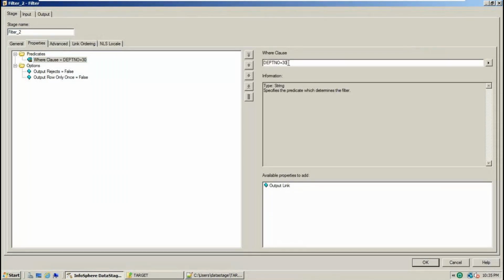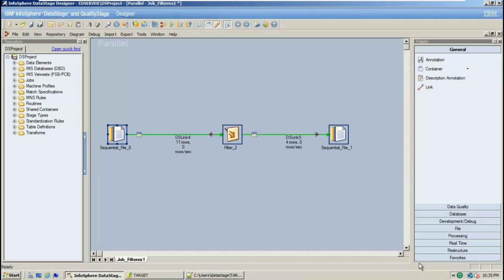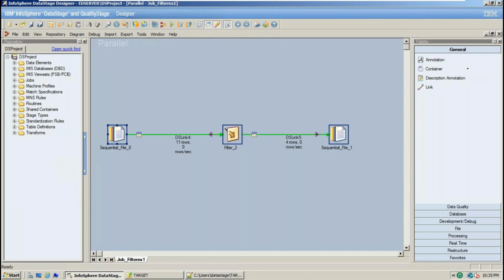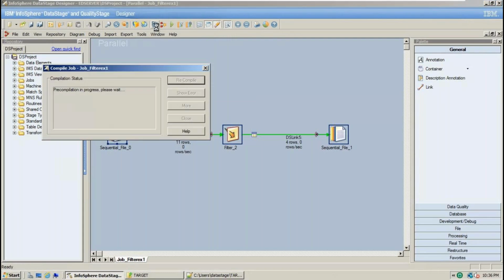Suppose now I want to load only DEPT number 10 records. What I have to do, team? Can somebody tell me what change I have to do? DEPT number equals to 10, sir. 10. Let me click OK button. Let me save the job, file and save. Again I have to compile. You did some changes, right? We need to compile it. There is a compile button. Let me click the compile button. My compilation is done. There are no errors.